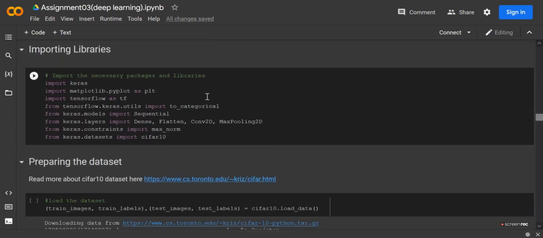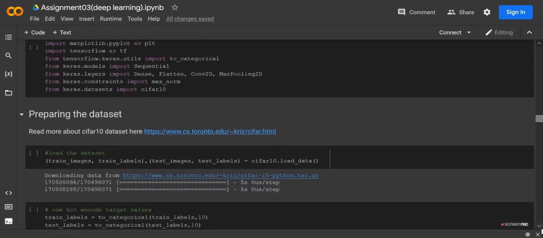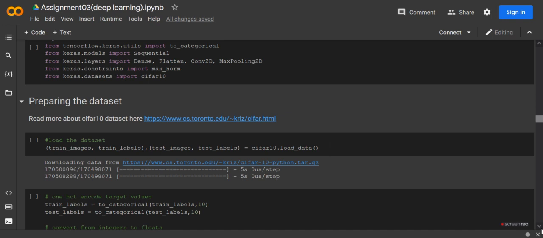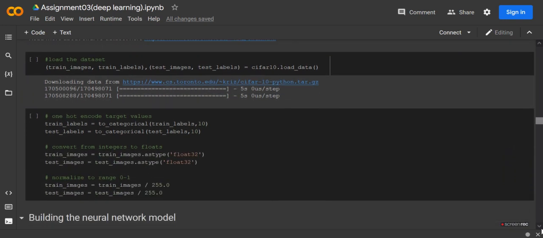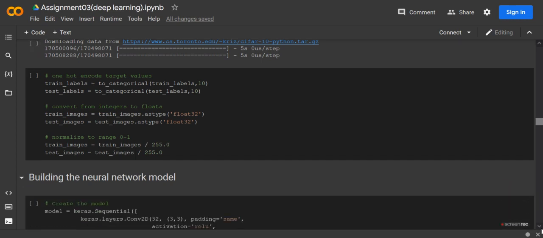In the same way, we are importing the libraries again. Now we are creating a data set. Load the data set. How do we load the data set? By loading training and testing images, and one-hot encoding the target values, train labels and test labels, to categorical, and converting from integers to float. We convert the integers to float this way. For now we are normalizing to the range 0 to 1.